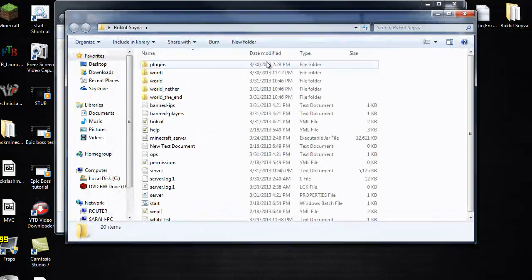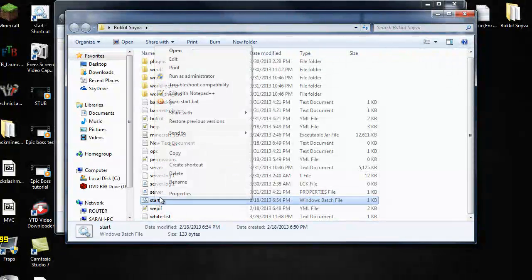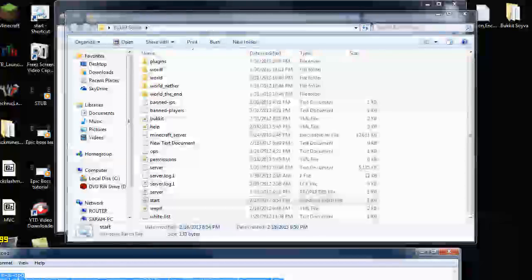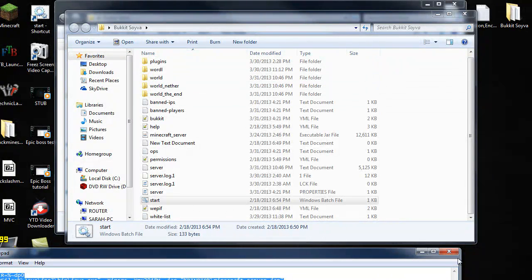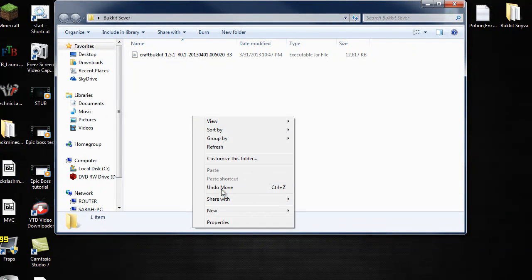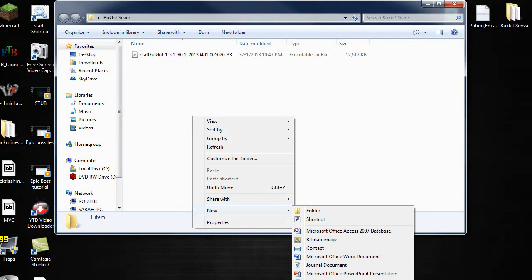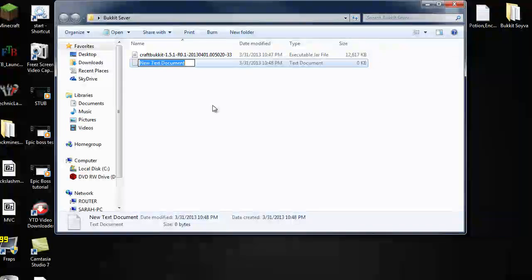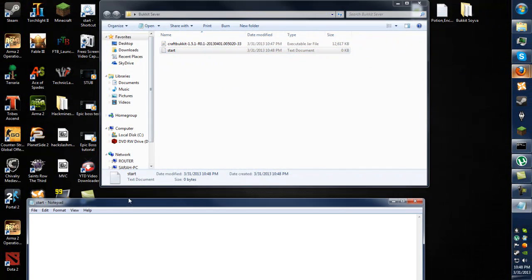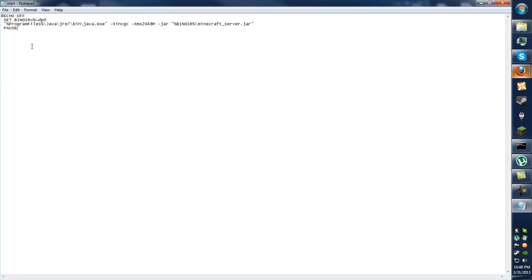file. Now, the .bat is a series of code that lets you open this up. To create a .bat, you want to hit new, and then text document. You need to name it start or whatever, it doesn't really matter what you name it. And from here, you paste this. I'll have it in your description.